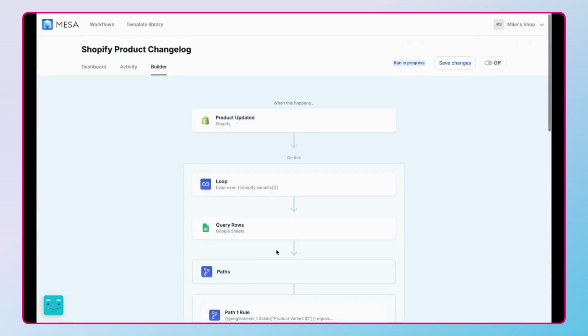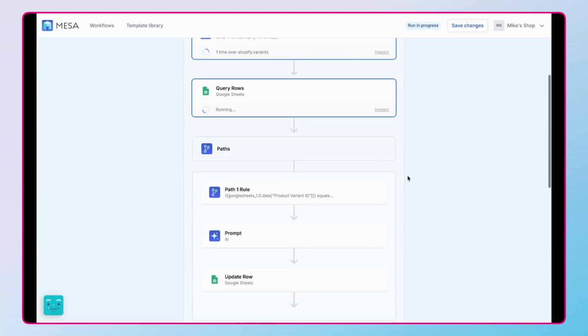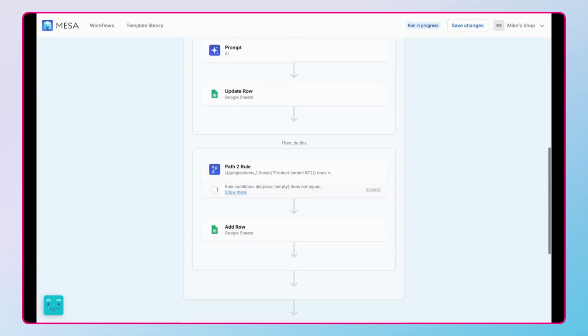Now let's run a live test. I'll update my Honey Nut cereal product and watch it run. The workflow loops through the variants, checks the sheet, and AI writes a summary of what's different.